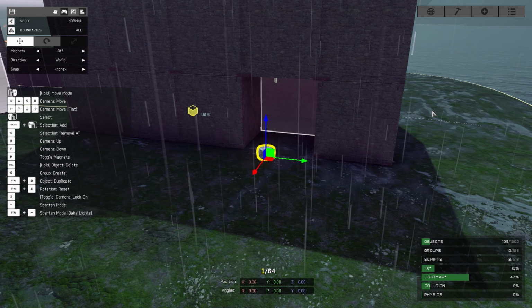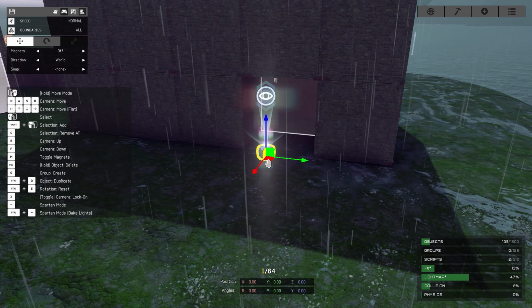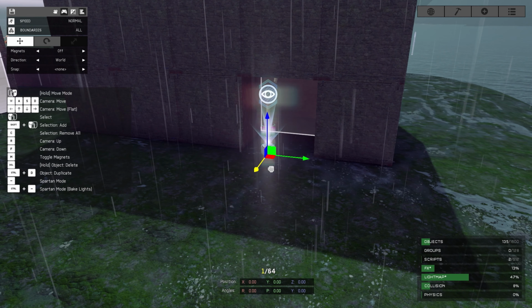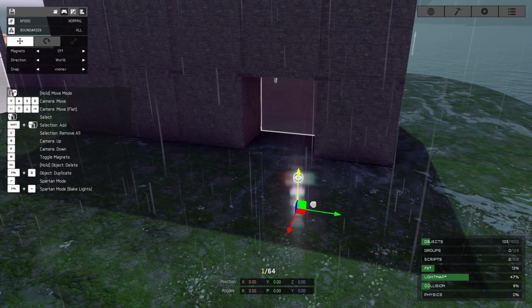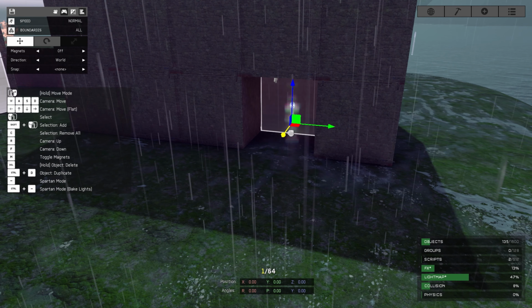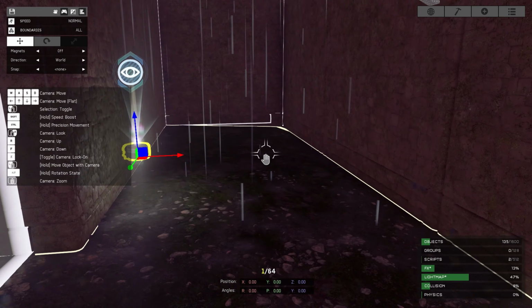So we're gonna use the active camo power-up. This doesn't actually give you active camo, it just gives you the effect of active camo. Like it looks like it's a active camo object. So we're gonna go ahead and place this here. Here's what we're gonna do.